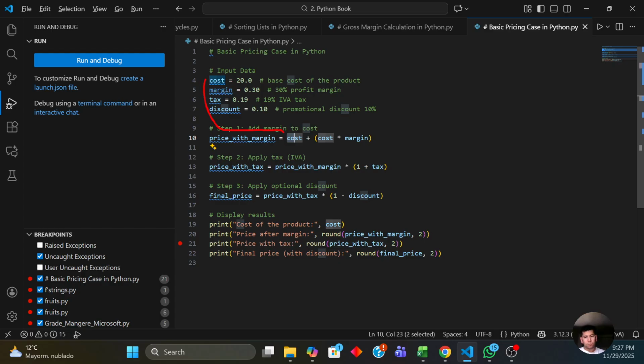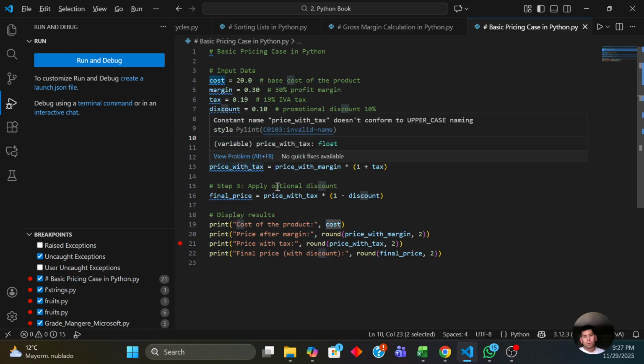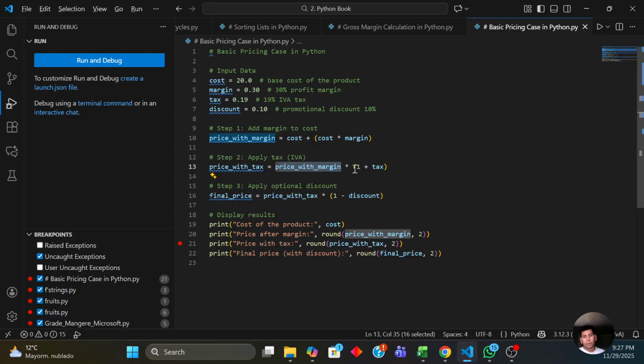use this cost, and this is a mathematical calculation, and with that you will have this one, the price after margin. This one comes from here, tax 20, and after that you add a tax to the price with margin.